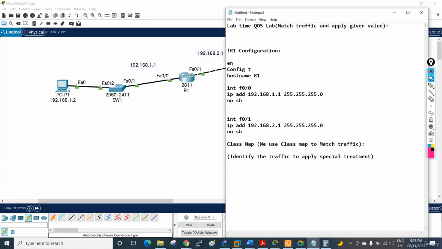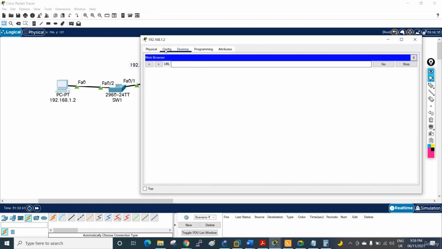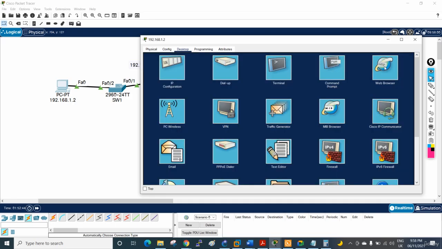So how will we identify? We will write class map, then you need to give the name. Whenever you create a class map, you need to give a name. For example, ABC or XYZ. You can give any name, or name it after the service we want. Generally we do that. For example, just now we browsed the website here. That service is known as HTTP. If you see here, we are saying this service is HTTP.